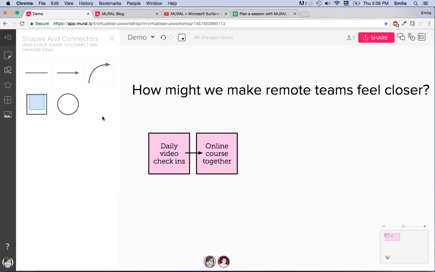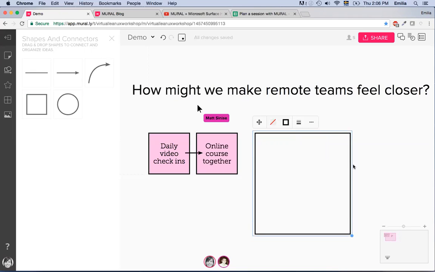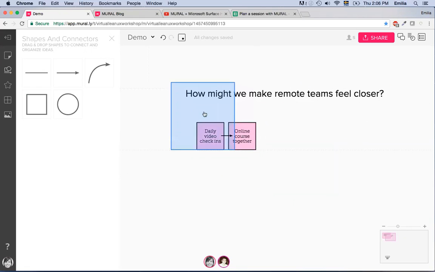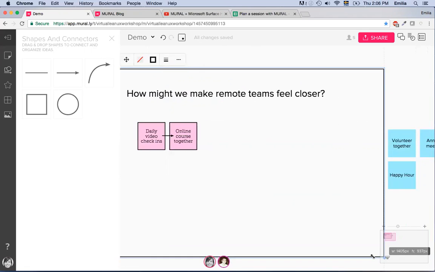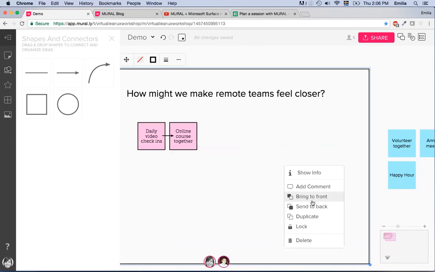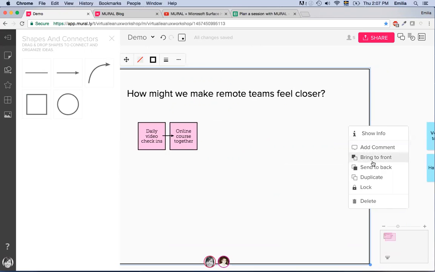And here I can also add some different shapes. These shapes are great for doing different frames. If, for example, we want to put a box around this exercise to limit the space we're using, I can do that. If I right click on this box, I can always send it to the back as well.